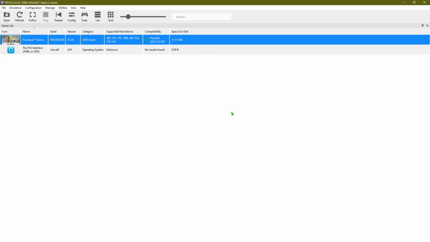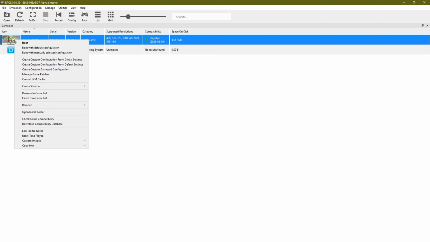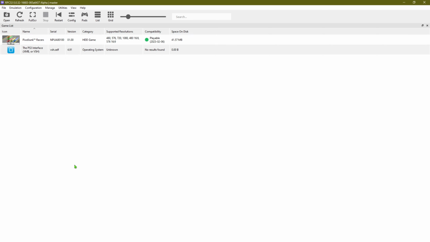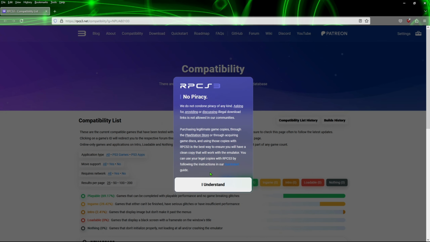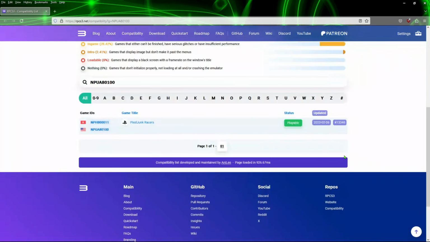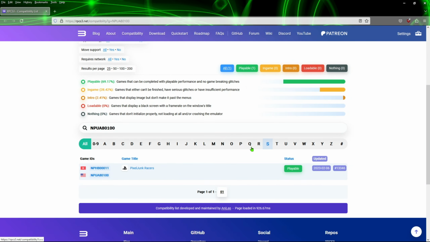Now this is something you can do to any game you download that doesn't work properly. You can actually right click on it, and I get the feeling this is just a simple setting to get that to look correctly. So you can go ahead and click on check compatibility. So you're going to right click on the game, check compatibility, and it's going to take you here. Just hit the I understand button, and then you're going to look for the game you just tried to run.